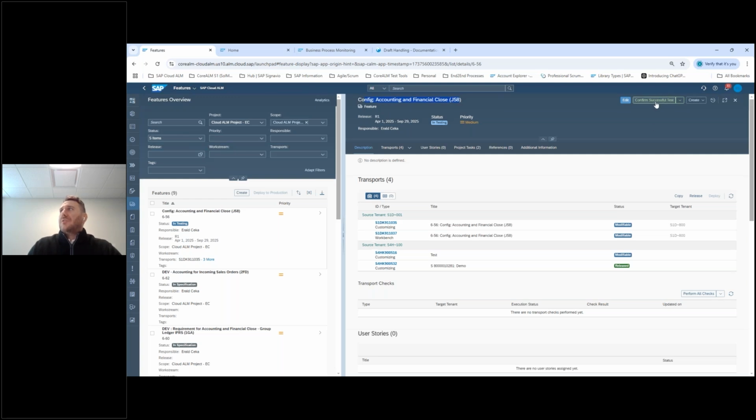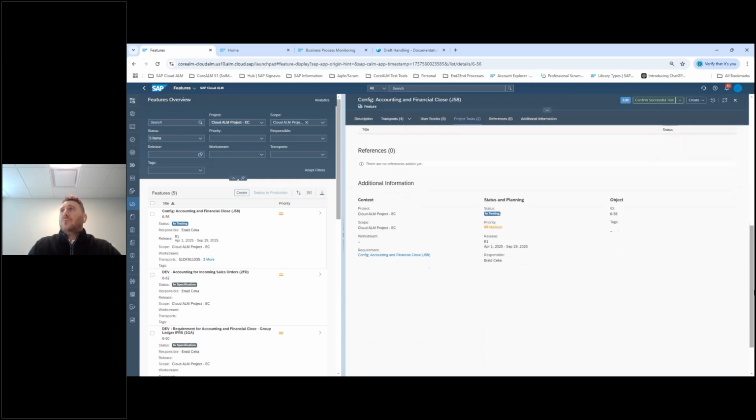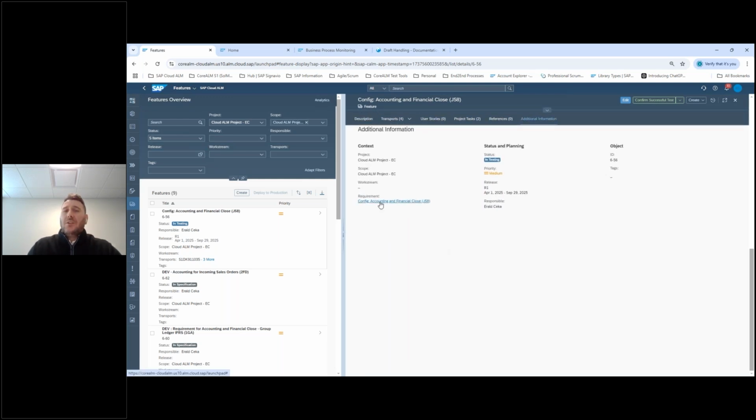We can track those changes via status here. And actual transports, if we need additional transports, this is where we can create additional transports. And we can track those transports via statuses as well. And the features are tied to the requirement. So the idea is that for each requirement we're creating feature and transports as well.